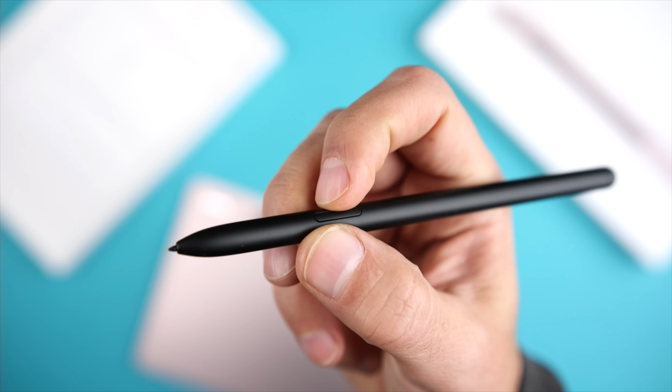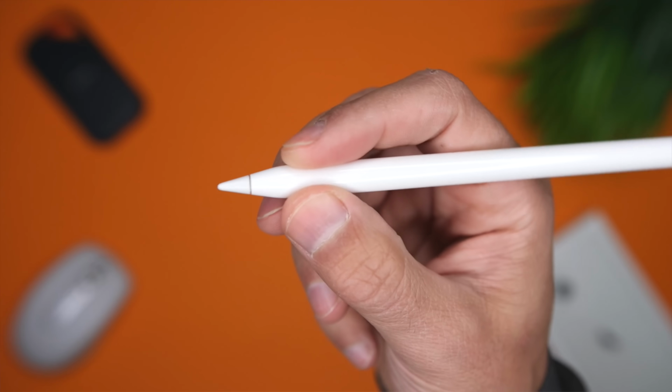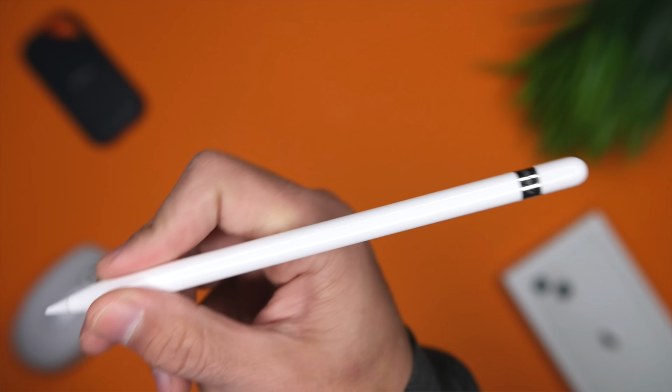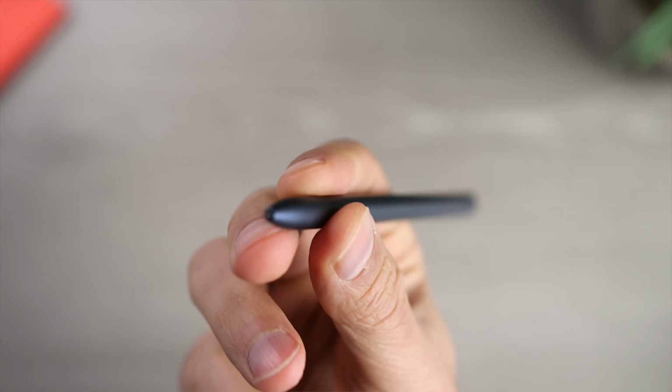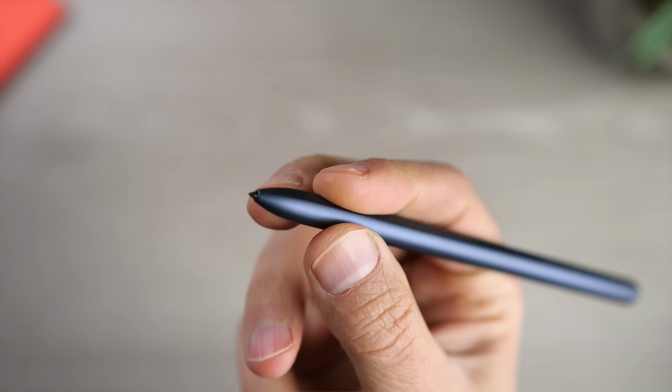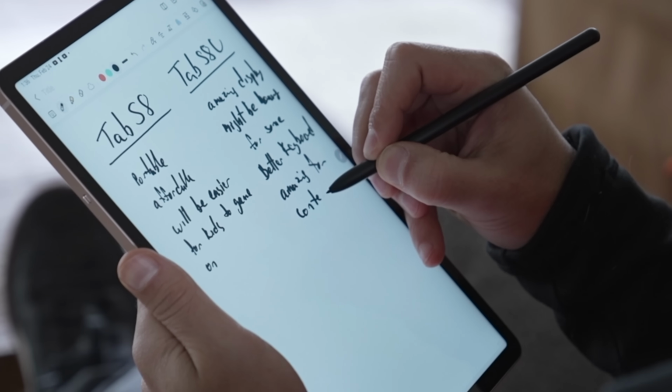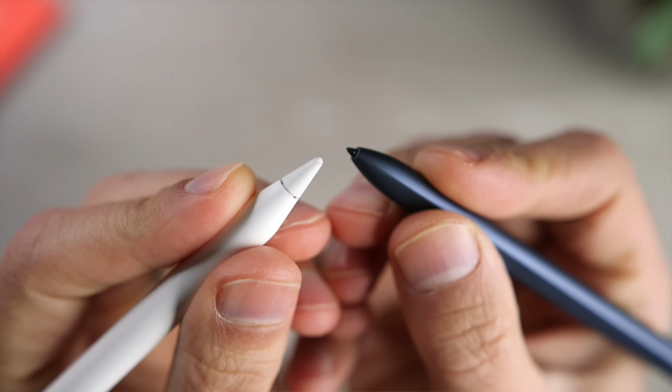And speaking of the two stylus options, the Tab S8 comes with an S Pen, and the iPad 10 is compatible with the first generation Apple Pencil that costs an additional $100. Now, as far as the feel of each stylus when it hits the glass, the Apple Pencil has a more firm tip, and it feels like you're drawing or writing on a single sheet of paper that's placed on a hard surface. The S Pen has a softer tip, so it feels like you're writing on a pad of paper where the pages compress as you press down. Now, both work really well, and it's really going to come down to which one feels better for you.